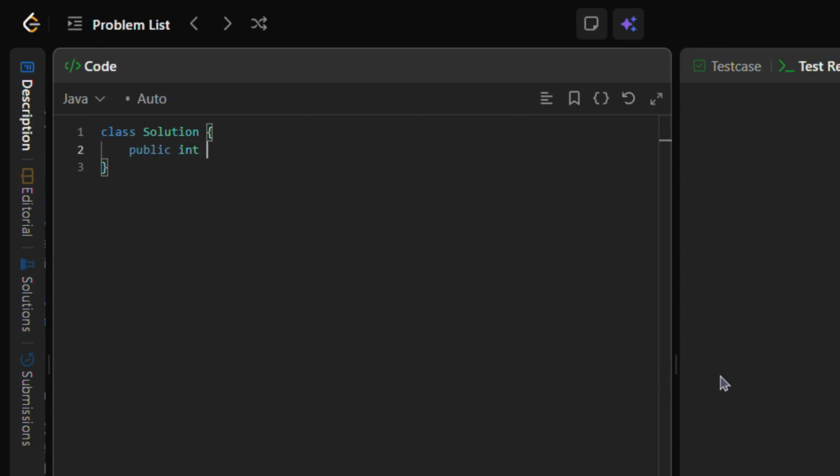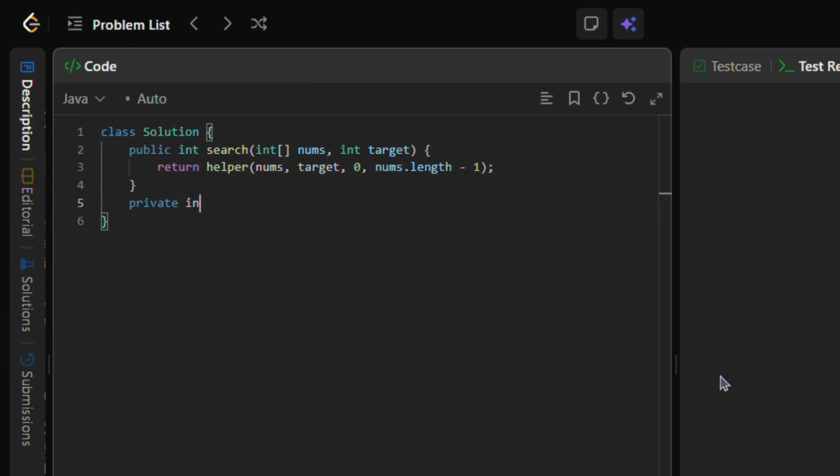Then we declare the search method. It receives the sorted array and the value we are looking for. Next, instead of doing the search directly here, we delegate the work to a recursive helper method. We pass in the array, the target value, and the full search boundaries, from index 0 to the end of the array.